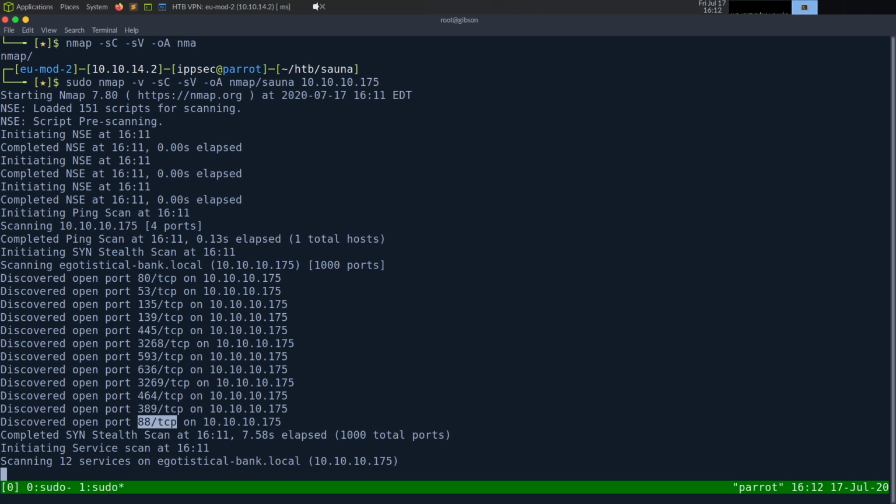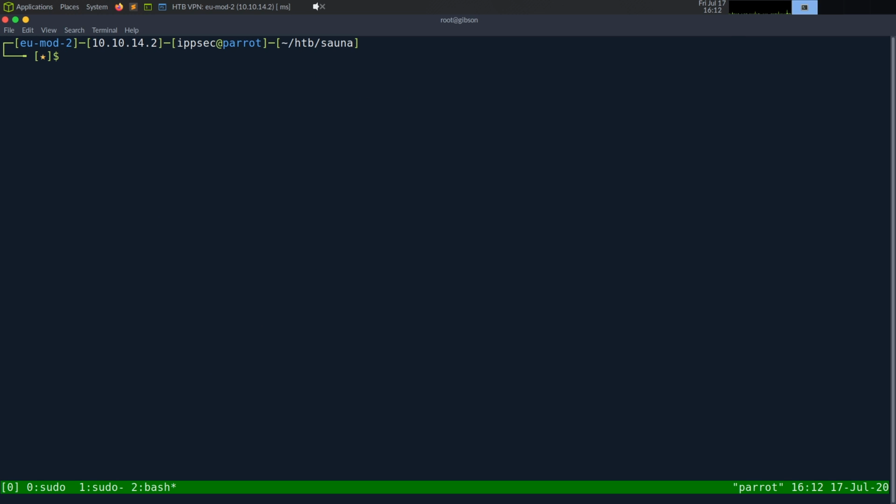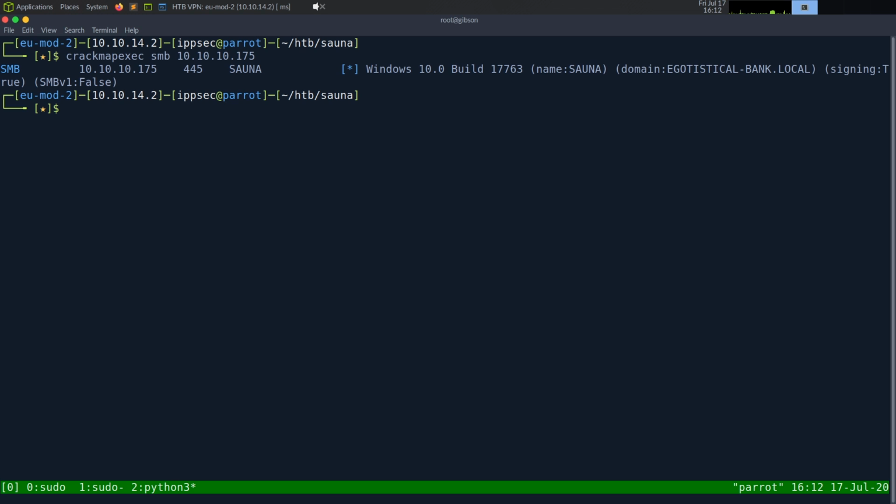So the very first thing I want to do is probably enumerate 445, and then we'll move on to port 80. So let's do CrackMapExec SMB 10.10.10.175 to see everything about this host. We see the host name is going to be Sauna. The domain name is egotistical-bank.local. Signing is set to true, and SMBv1 is disabled.